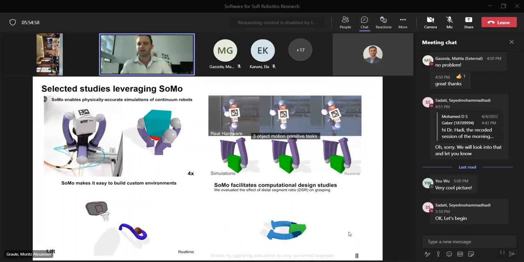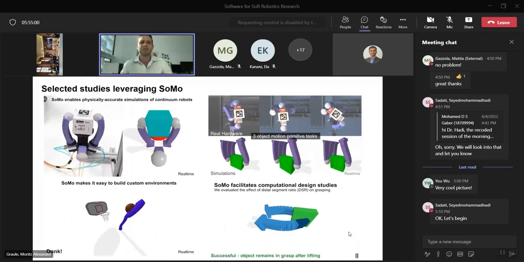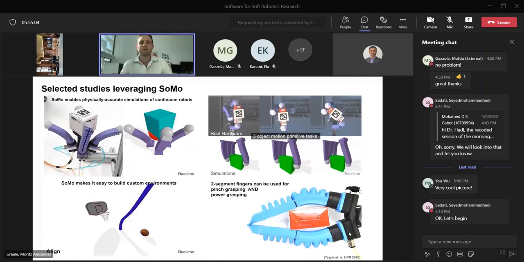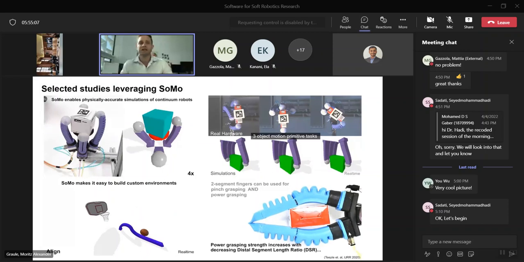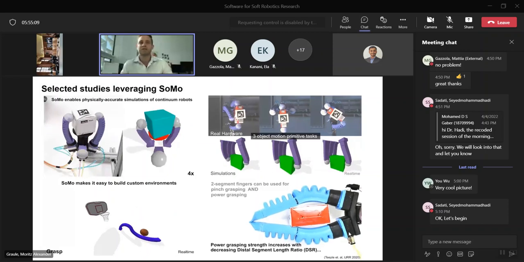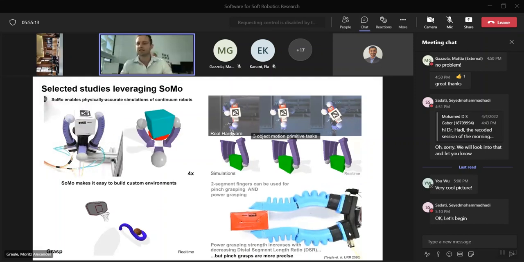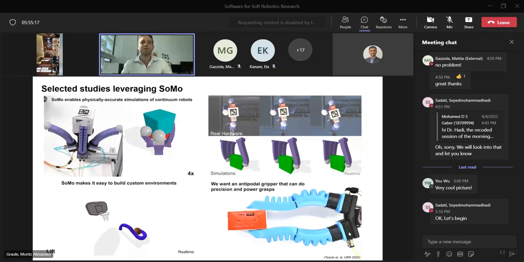And then finally on the bottom right, you see a design study where we optimized for pinch grasping with soft fingers. So what we did here is that each of these fingers consists of two independently controlled actuators, and we varied the length ratio between them to optimize for pinch grasping over a range of objects with varying sizes, and also verified the results that we got in hardware experiments.